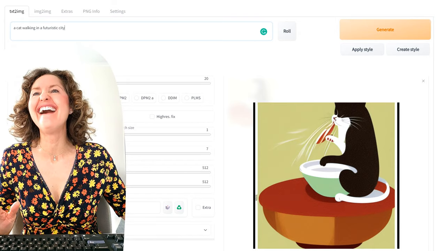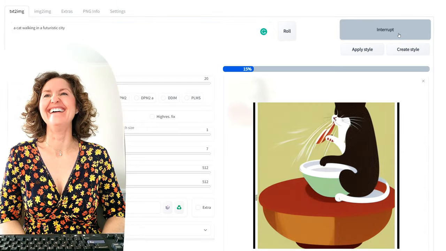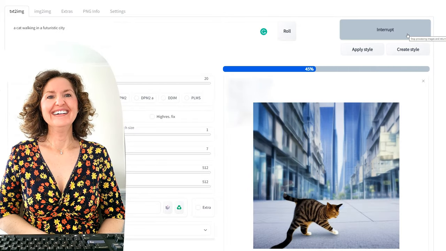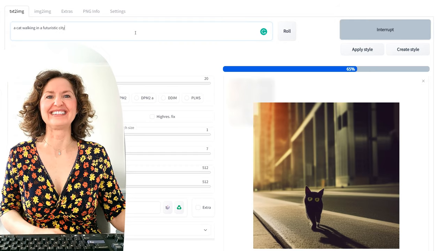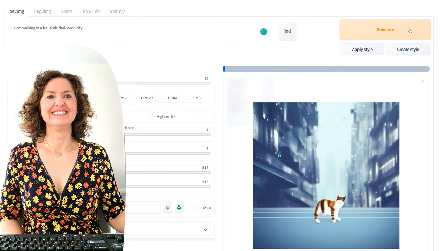Come on, I just want to see what its interpretation would look like. The longer you do this for... That's the thing with two mouses. That's not a futuristic city, and what's it made of there? What's that? Futuristic. Looks like a cross between an owl and a cat. Futuristic dark neon. Can we do a futuristic dark neon city? Get it really cool here.